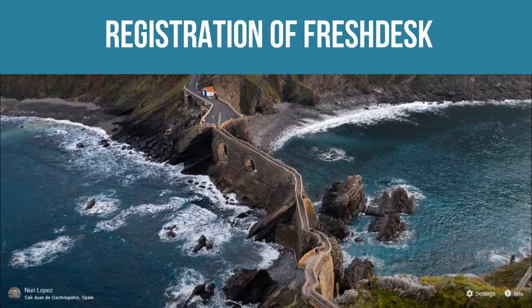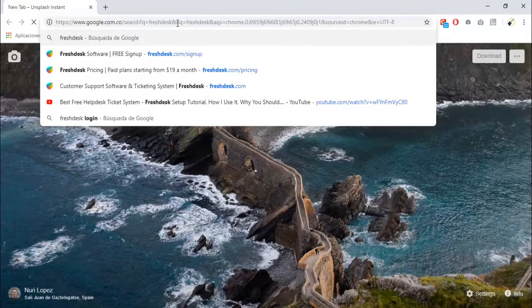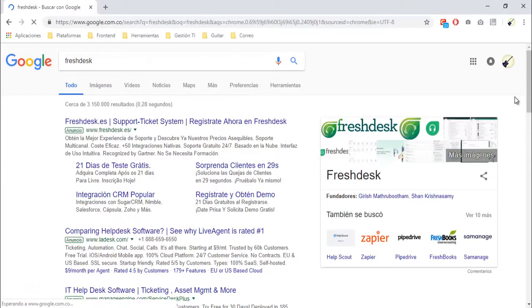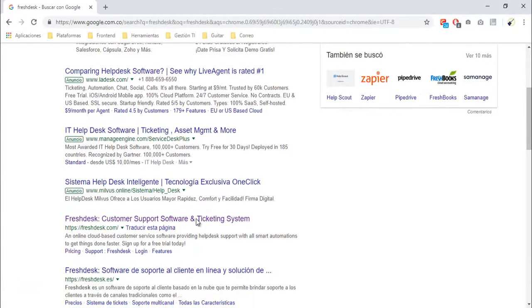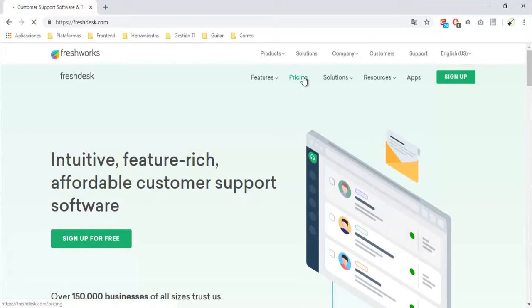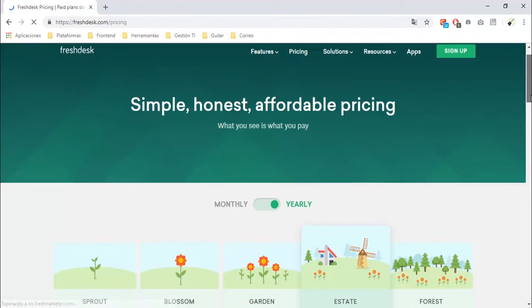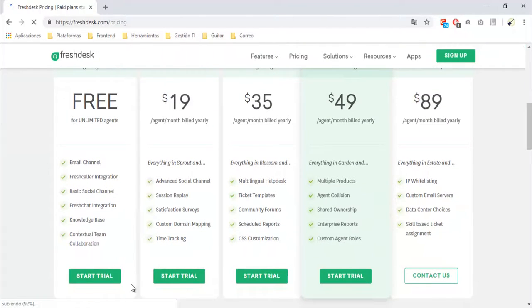Next, I'm going to explain the steps I followed to elaborate the workshop. First, I Google Freshdesk and access the main page, that is freshdesk.com. I go to pricing. That is the page where we can find all the plans that Freshdesk has. In this case, I selected the free plan that is a trial for 21 days.